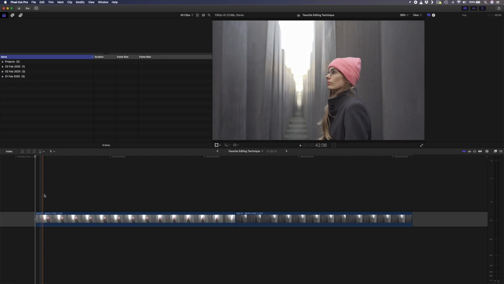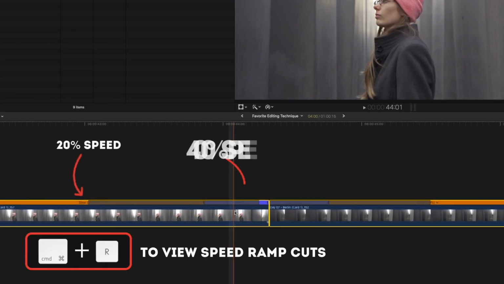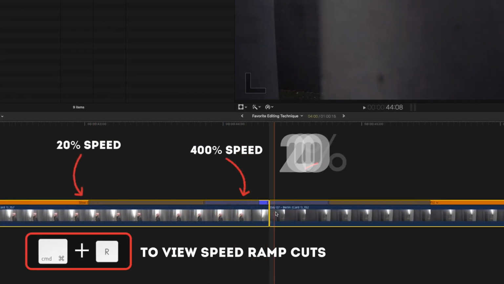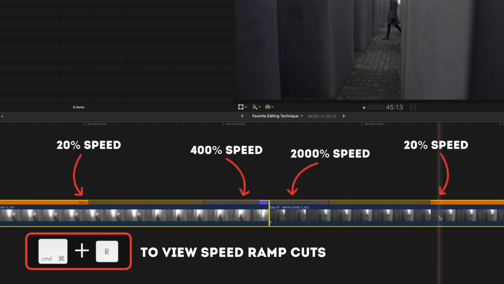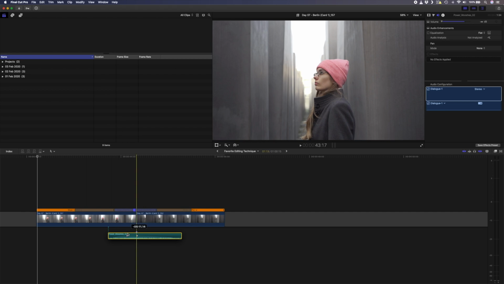But by far, my favorite way to use the speed ramp technique is for transitions, where we ramp from one shot into the other. Looking at these two clips of Donna here, we go from slow motion and ramp up into 400% speed in the first shot, and from 2000% speed back to 20% speed in the second shot. We can add a cheeky little whoosh sound effect in here, and this is what you get.